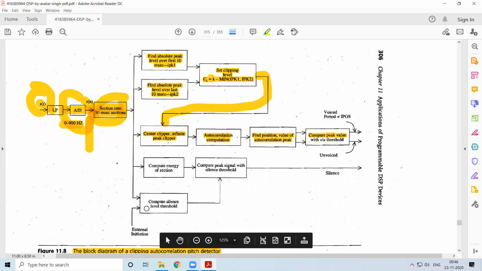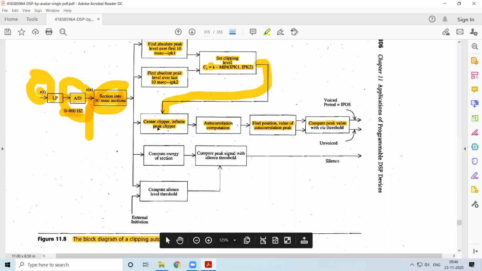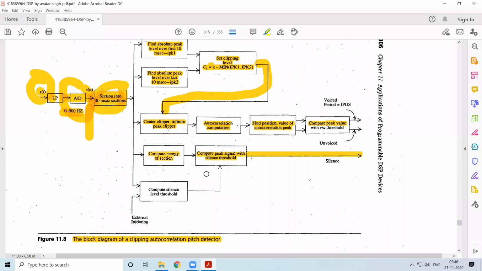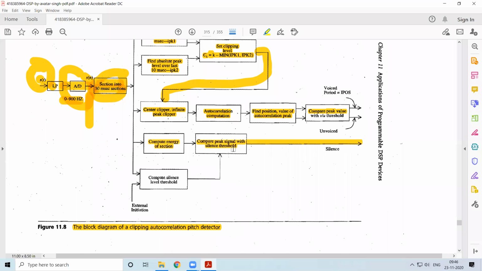Before going here, you can see that these 30 milliseconds are also provided to this clipper part. Then they are also provided to the computation of the energy, which compares this peak signal with the silence threshold. So it tries to identify whether there is any speech present or not. If not, then what has to be done, that is what we are trying to achieve here. So here we can see compute silence threshold: what is the level of threshold beyond which I should identify a signal as a voice? That is what we are trying to observe here.